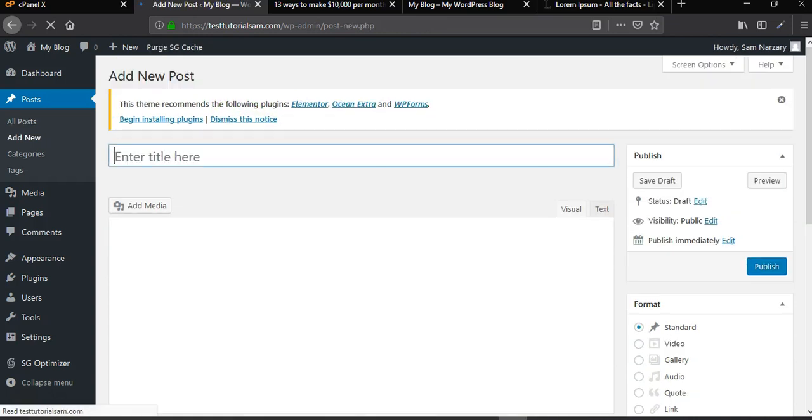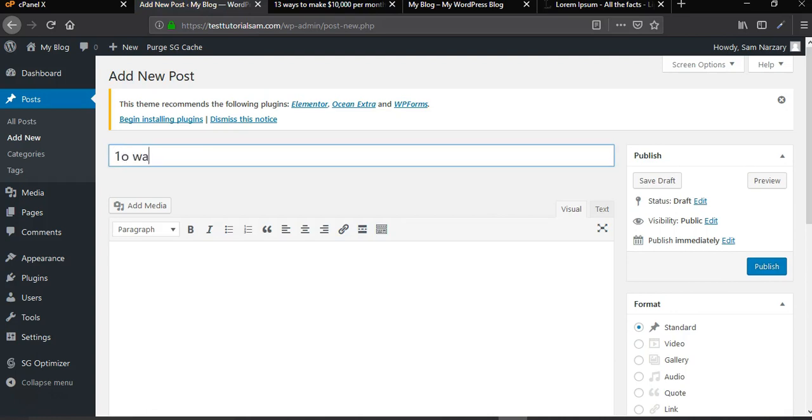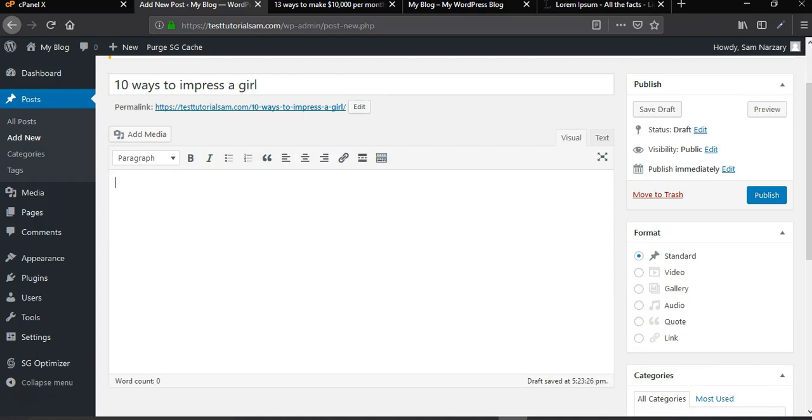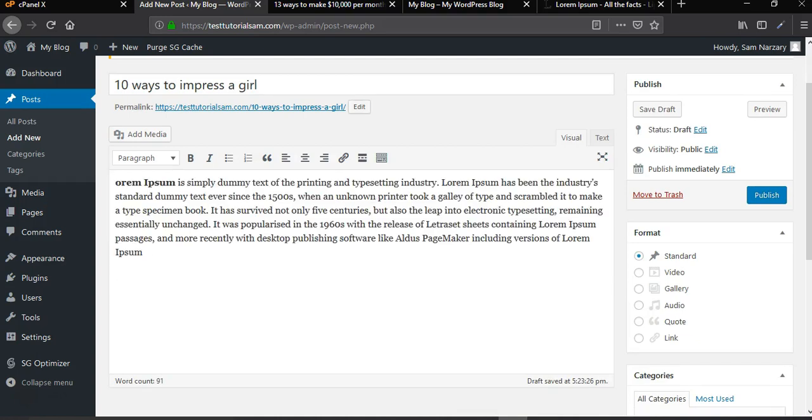Let's go to edit post, add new post. Let's give this a title. Let's say it's 10 ways to impress a girl, right? We will be copy pasting the same text that we had previously copied, below it some dummy text.